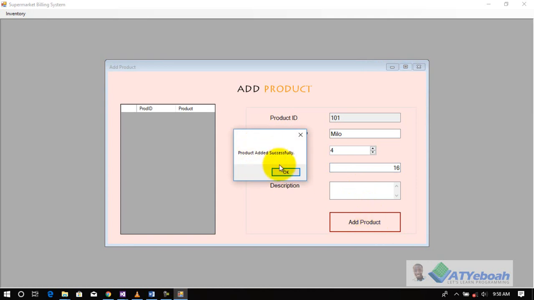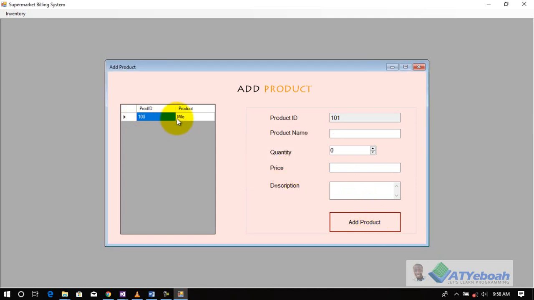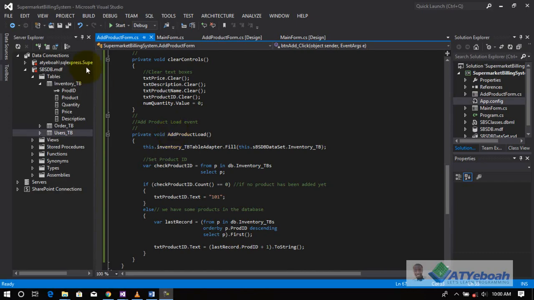Product added successfully, and it is here, Milo. So it means that our add product model is working perfectly. We've been able to add a product to our database. Close it. Let's run it again.